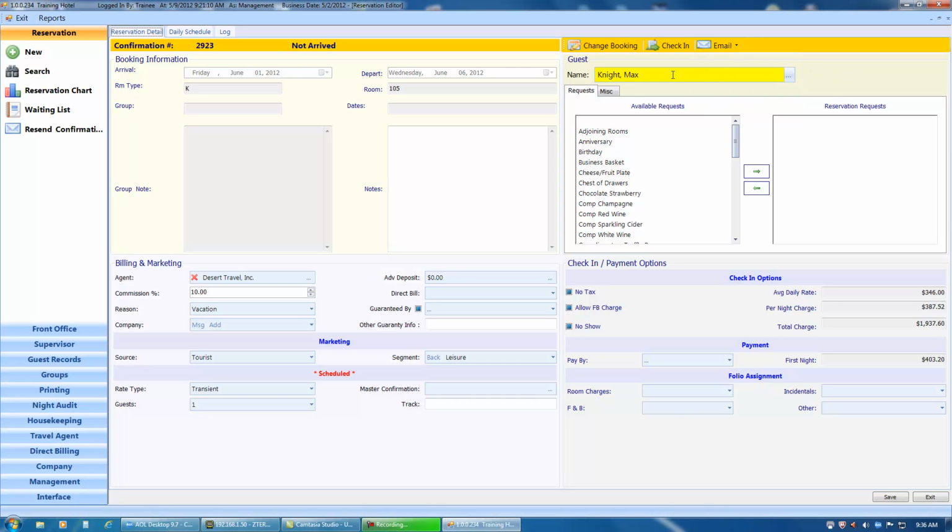If this was a walk-in, since the reservation is made, we could just click on check-in and go through the check-in process. So this reservation is complete, and I'm going to exit from here.